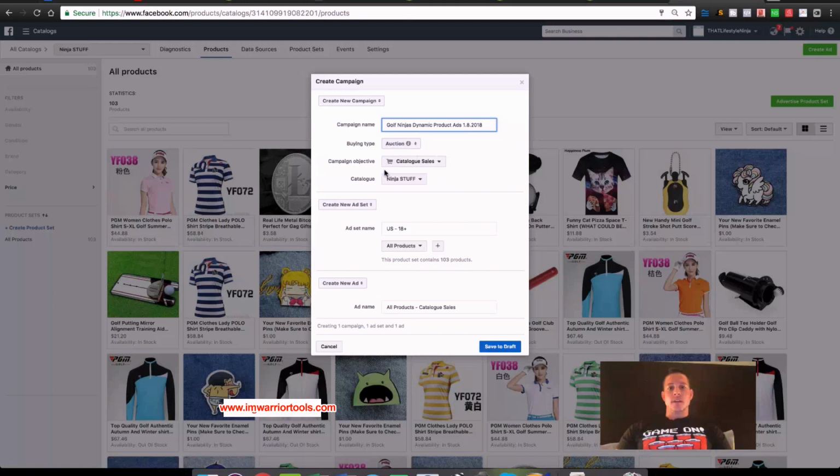So we can leave this all the same. Auction, catalog stuff, or catalog sales, Ninja Stuff is the name of it. And so we're going to call this one the ad set, Viewed Products. So this is anybody who's viewed our products.